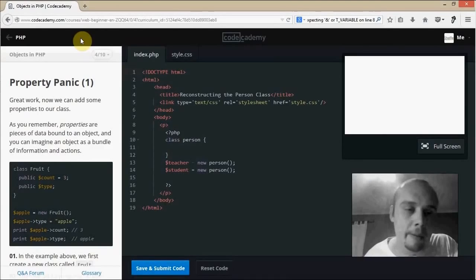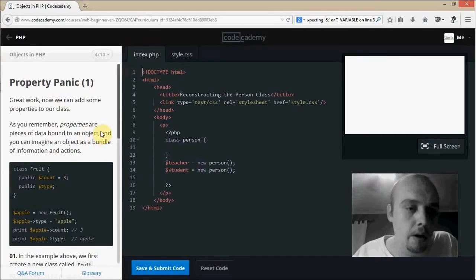Property Panic 1. Great work. Now we can add some properties to our class. As you remember, properties are pieces of data bound to an object, and you can imagine an object as a bundle of information and actions.